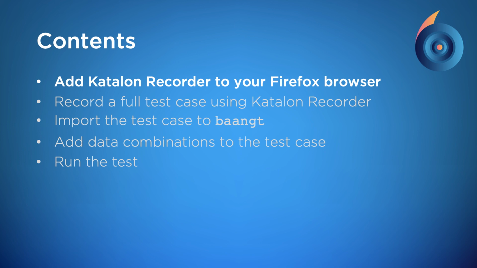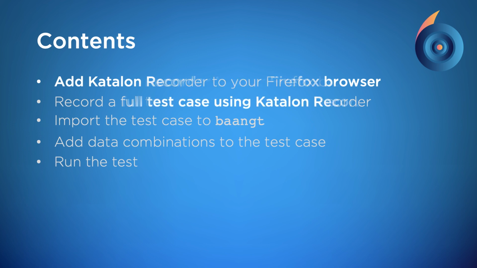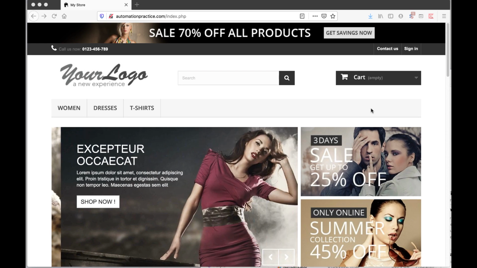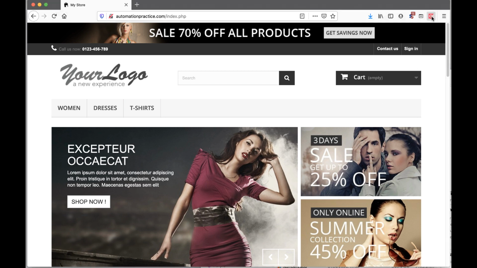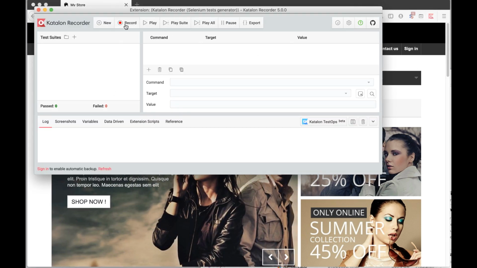In the last video we learned how to install Catalan Recorder. You will see the link in the description of this video. Now we are going to record a complete test case. First step is to open Catalan Recorder and start the recording by clicking on the red button.